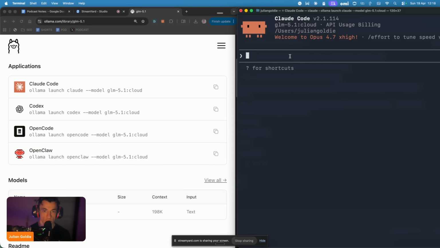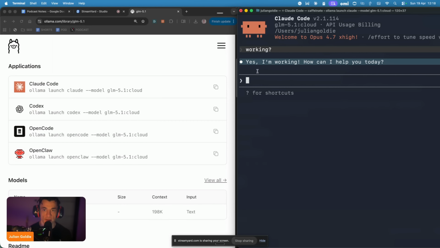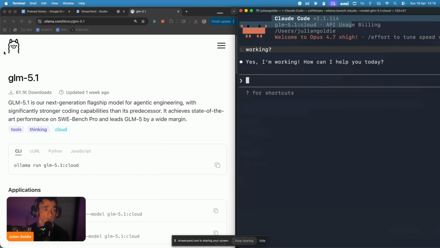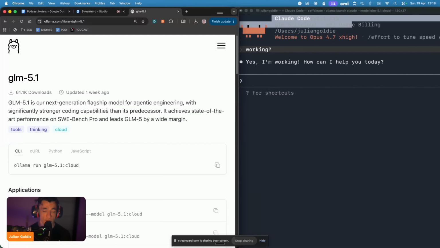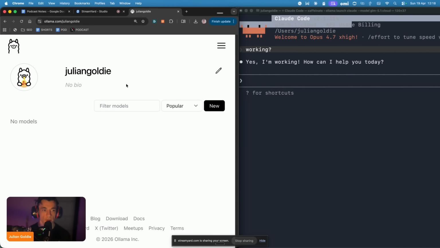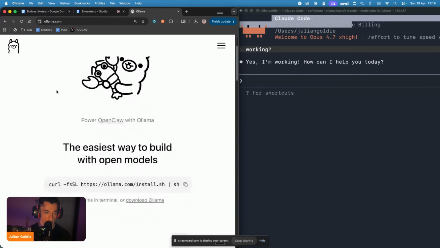Let me just test this works. It says, yes, I'm working. How can I help you today? And you can see here, it says GLM 5.1 cloud, right? Now, GLM 5.1 cloud is free with Ollama as long as you stick within the token limits. All these cloud models on Ollama are free as long as you stick within the token limits, right? But if you don't stick within the token limits, then you want to use a different model, and I'll show you how to do that.